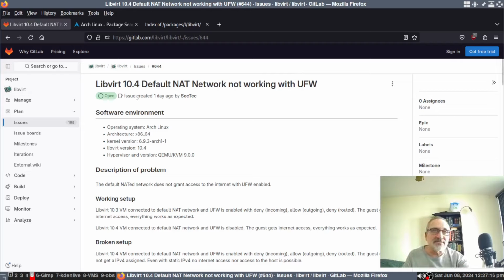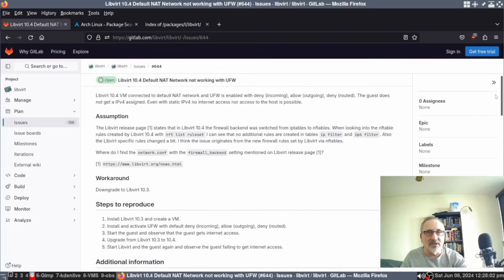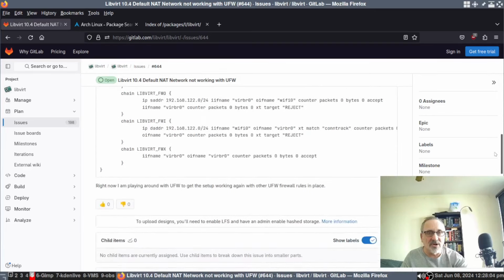This new version of Libvirt is 10.4. By the way, if you're using Virt Manager in Debian, you probably don't have this problem because Debian doesn't update that often, and Debian is always running older versions of programs. You could go and read all this. It talks about the problem, and it talks about what's causing the problem.